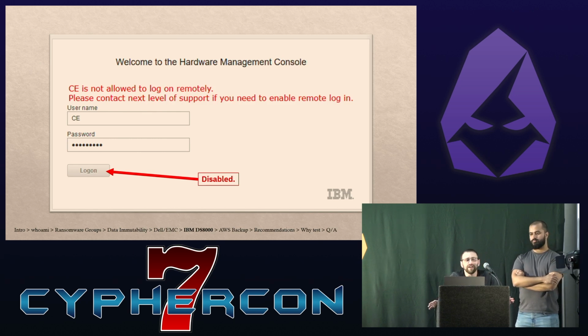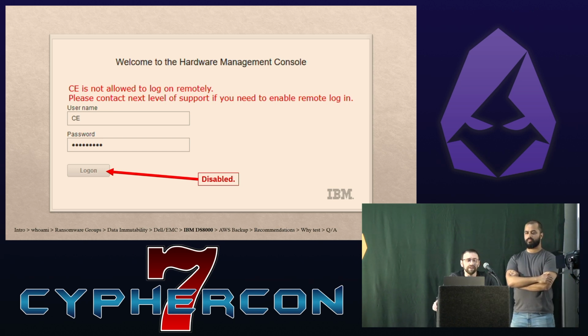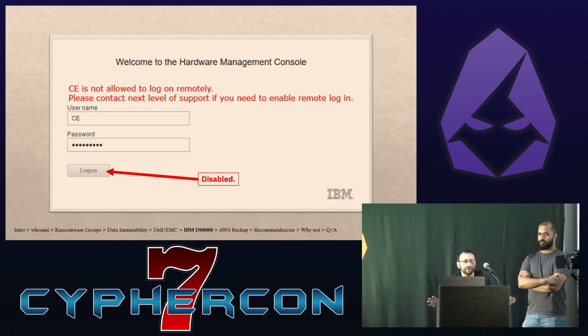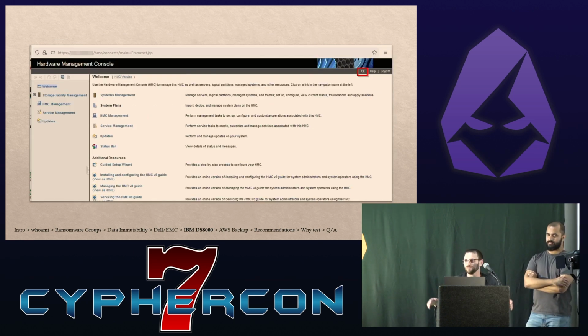The first is this. In the hardware management console, the HMC login screen, if you were to use one of those default creds of the CE account, it would pop up that the CE is not allowed to log on remotely. All right, great. They enforce that by disabling the logon button. I think you can probably see where this is going. Using your elite hacking skills, you open developer tools, you delete the disabled flag. Now you're in as CE.